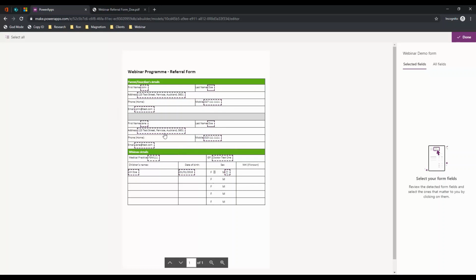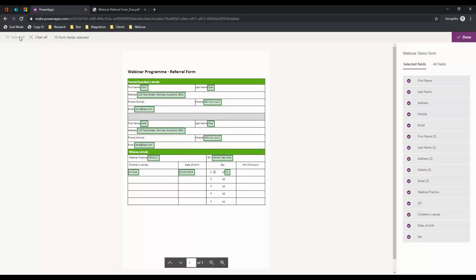which is pretty good. So you can go ahead and select all of the fields, but we don't really want to select all of them, so I'm going to clear. For this example, I would like to have the first name, the last name. We'd like to pull through the mobile details and the email details, just the basic contact details, and we're just going to create a basic referral contact from this.